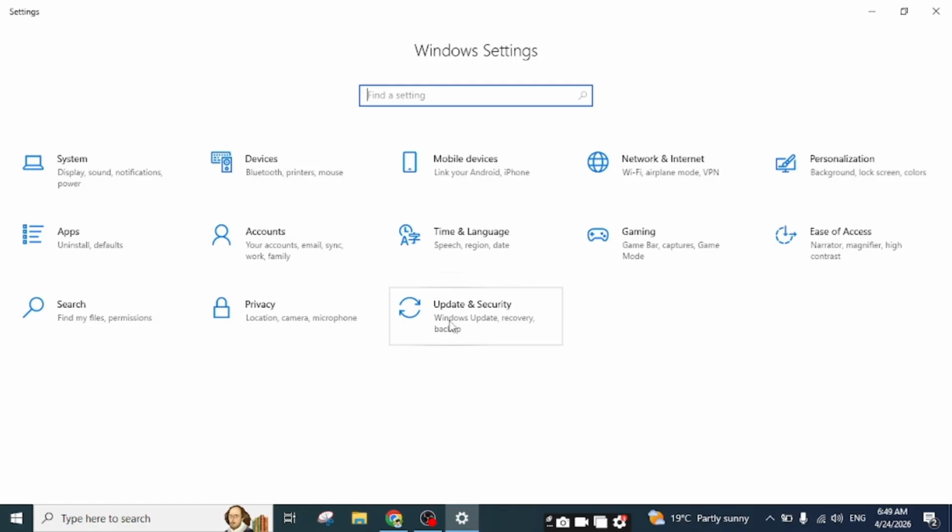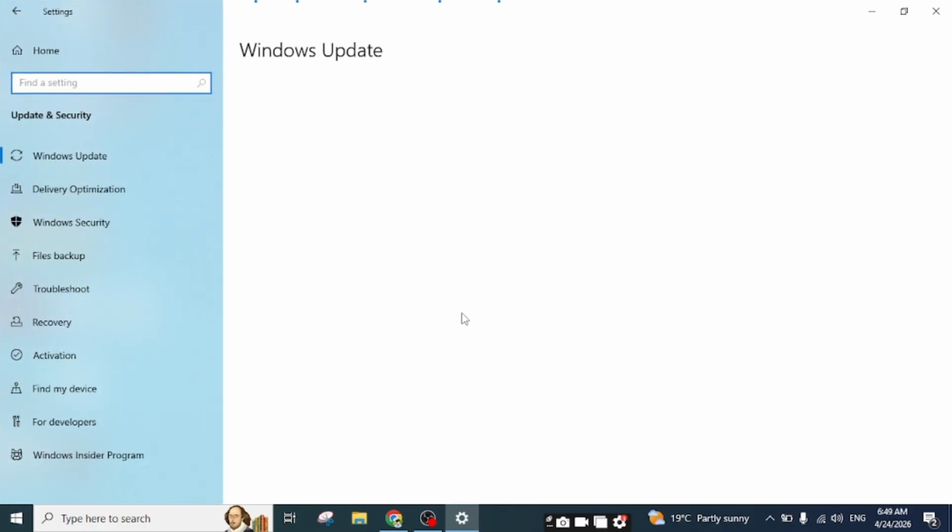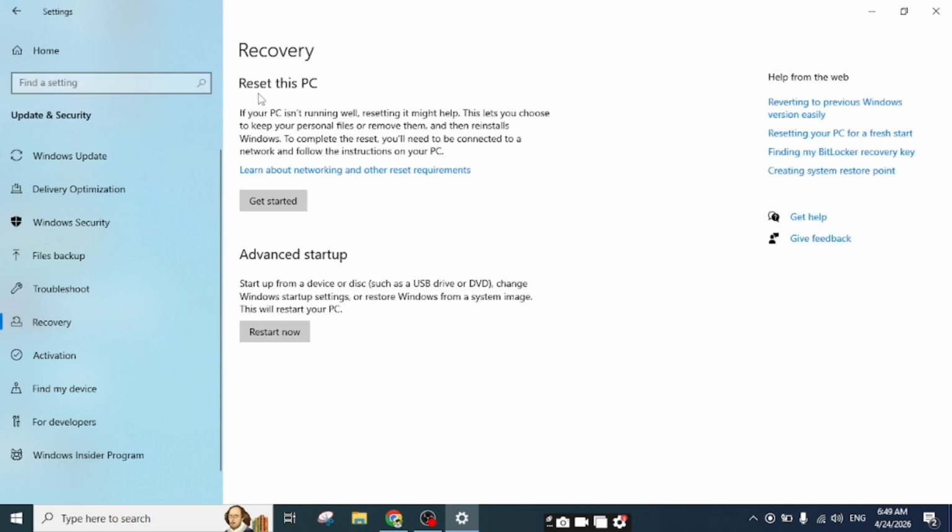Here's a common mistake. People accidentally click System or Privacy, so look for the two curved arrows icon. Select the Recovery tab from the left-hand sidebar. Keep watching because the next step is your point of no return.